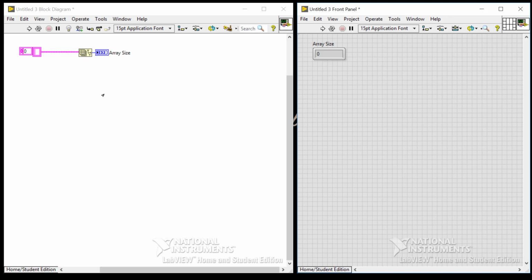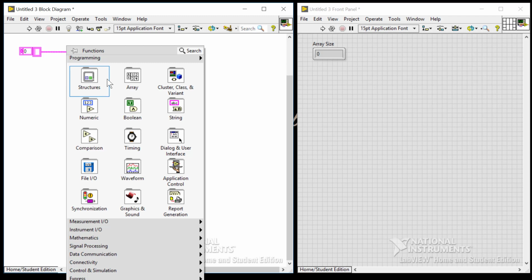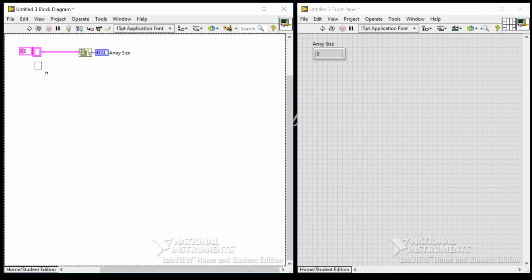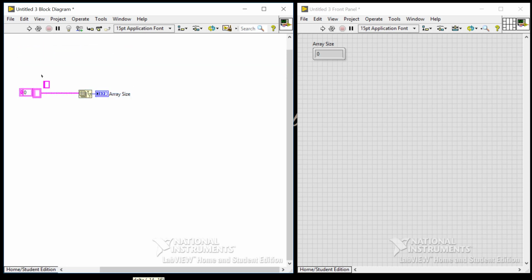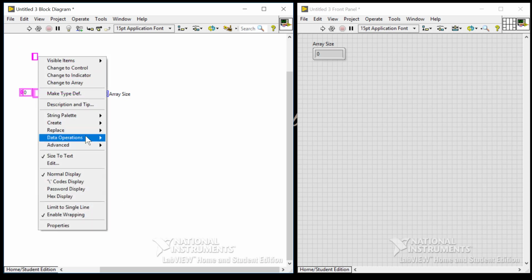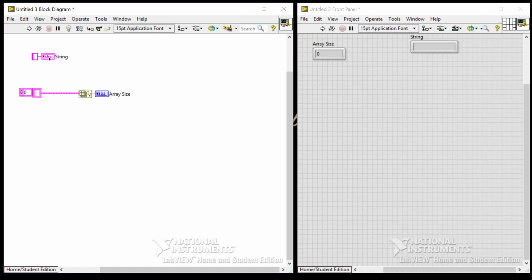One thing to note is the way that you tell if a wire is an array or a regular scalar value. So if I drop down another string, let's bring this down, and then wire that up to an indicator, you'll see the difference in the wire. You see that the array wire is a little bit thicker than a regular string wire. So the thickness tells you if it's an array or not. Just a good thing to keep in mind.